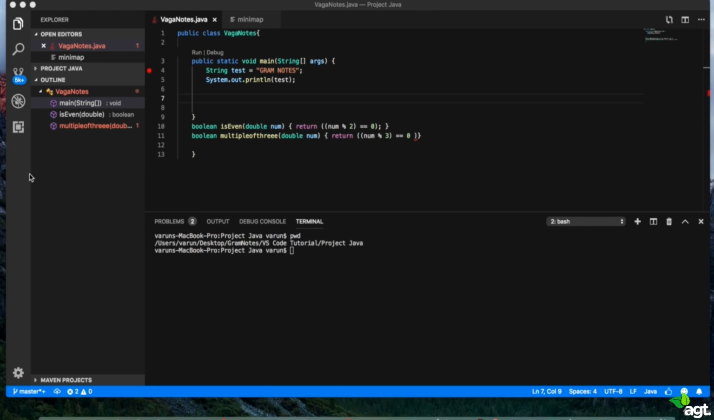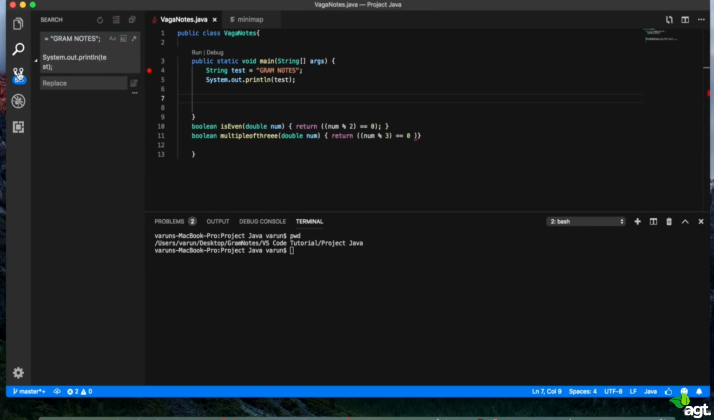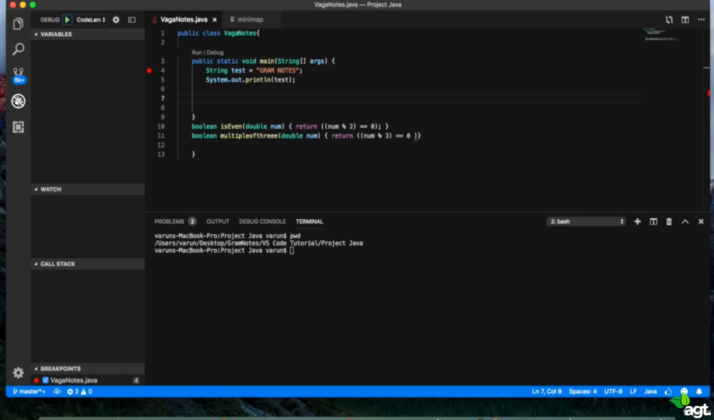There are a lot of other views here. We've got search, git, debug, and extensions. And we'll jump into how to use them next.